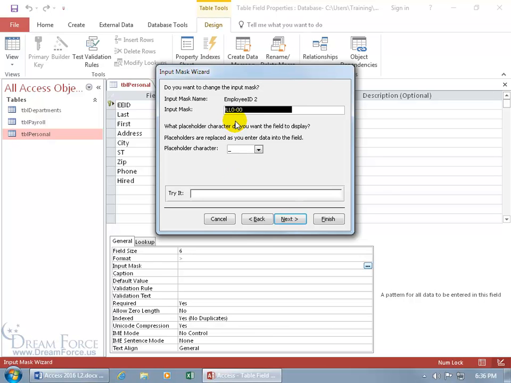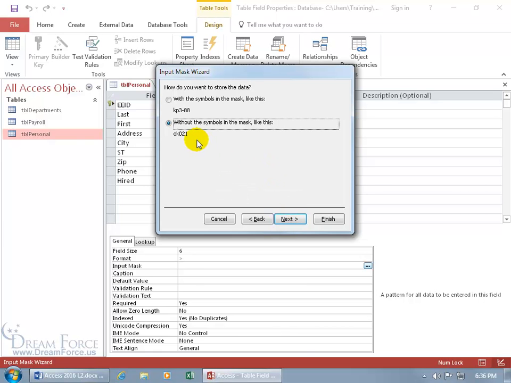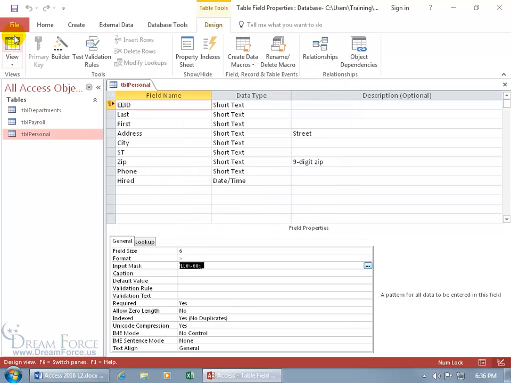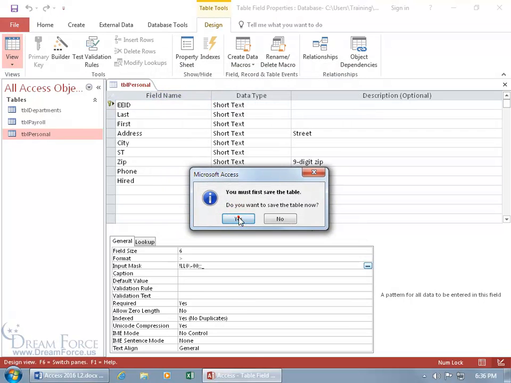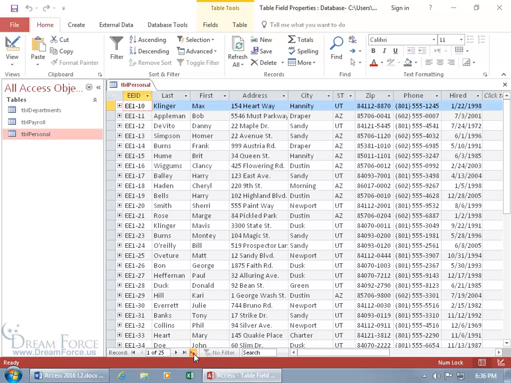And there we go, employee ID, the placeholder. You can actually change it if you want at this point, but I'll leave it as underscore. And of course, you can go ahead and try it again, type it in, and then click next, and it will store it without symbols. Now, when it comes to a custom mask, if I store it without symbols, it won't add the dash. So let me show you. Click Finish, go ahead and click on the View button, save our work, and click on New Record.